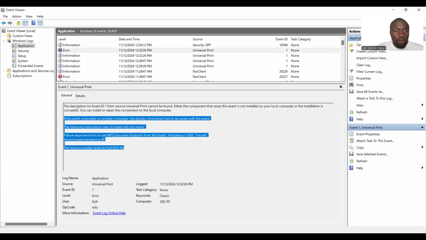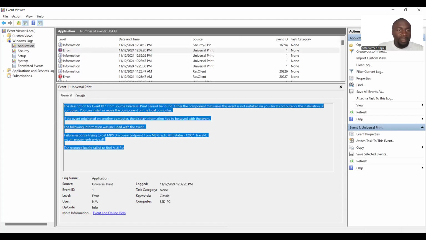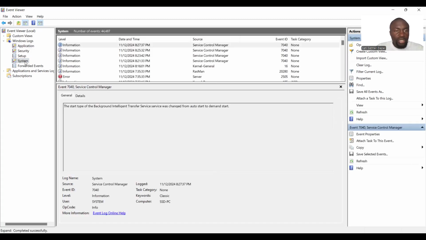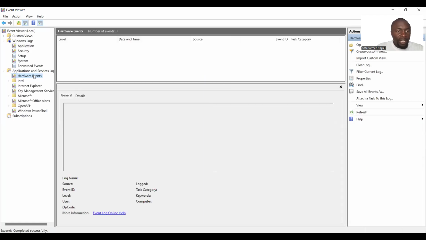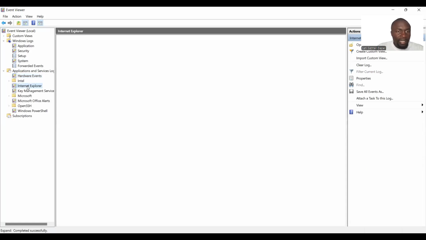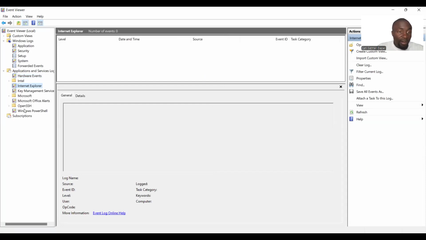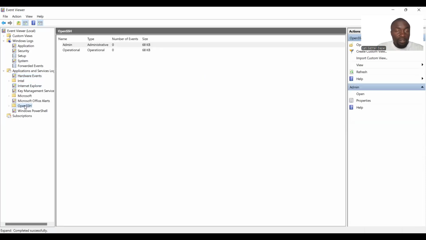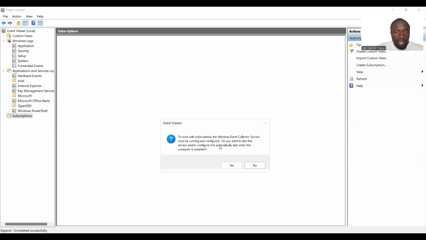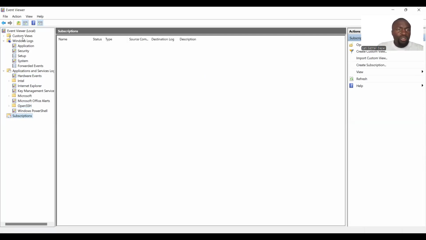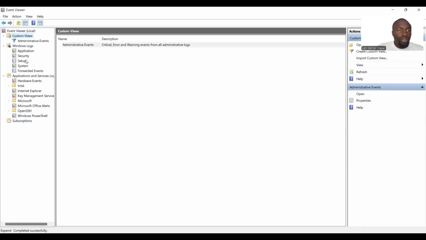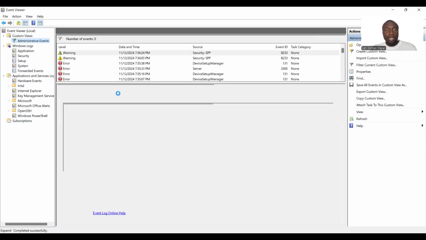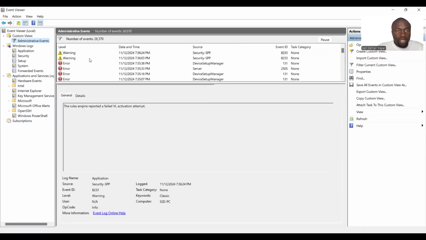So you see, these are all logs and details that are there for me. If I go to system, I will get the same thing. If I come to application and services, I will have hardware events. Here, I will have Internet Explorer events, if there are any. If I have OpenSSH, if there is SSH, I get it there. Generally, that is what happens when you come to the events. This is the administrative one.